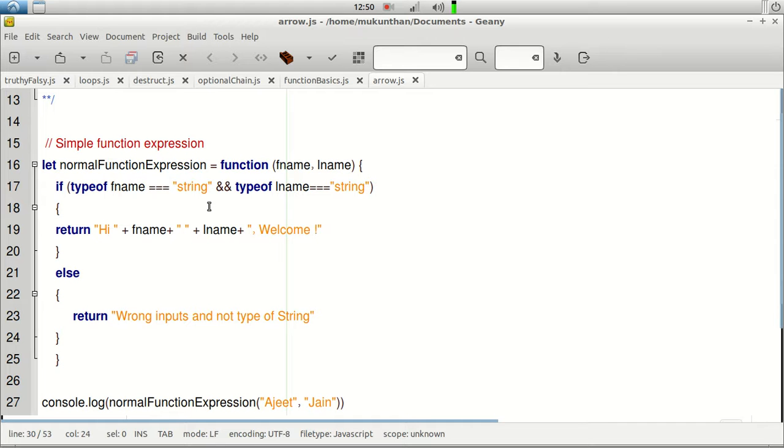Here you can see the example simple function expression, which will take two arguments, first name and last name, and checks both are type of string. If it is, then it will return some console string. Otherwise it will return the error message saying that wrong inputs are not the type of string.